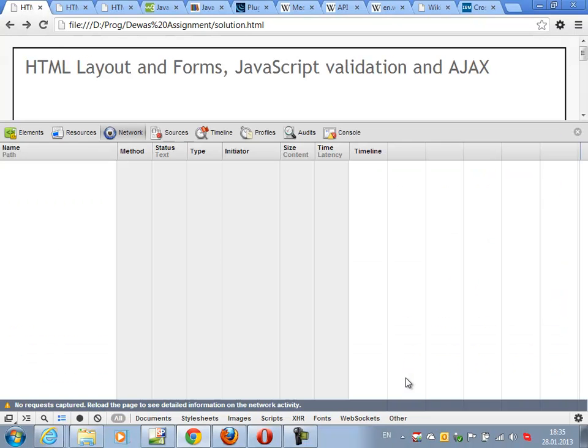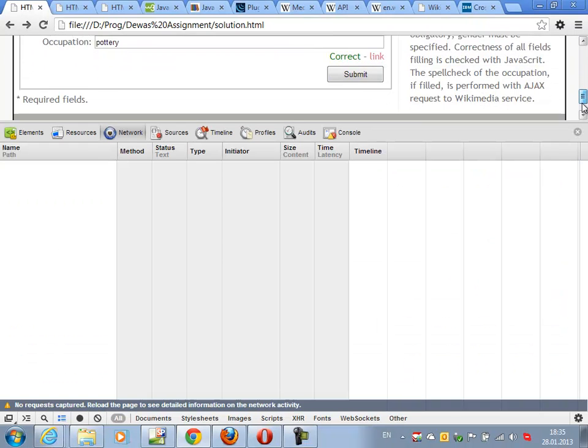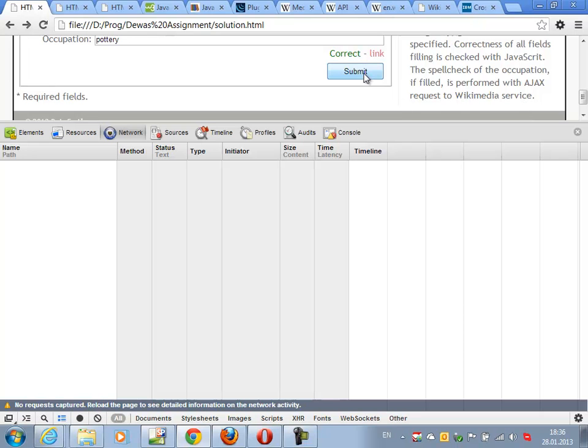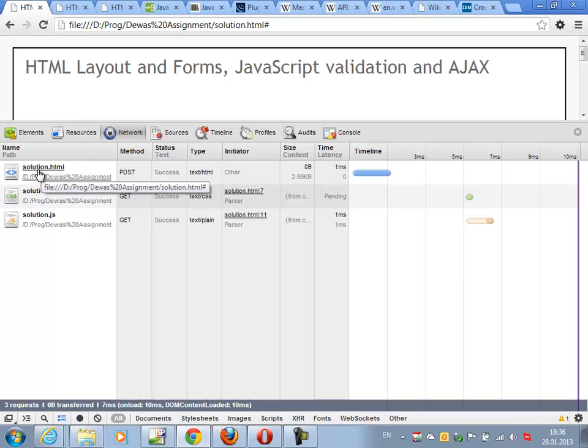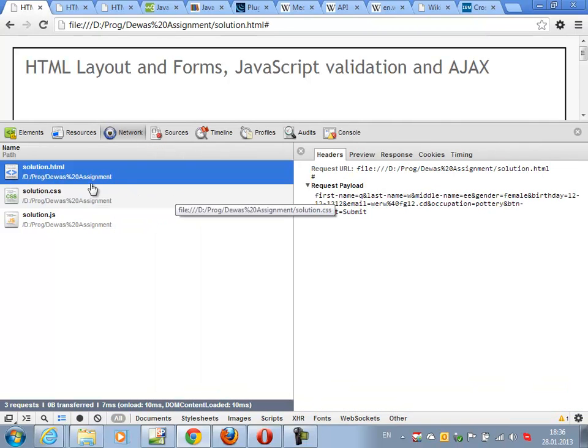I can show this with the network activity. Of course, this is not a real network. This is just the activity with my file system. So you can see there was an additional POST request with all the information that I provided in my fields: first name, last name, middle name, gender, birthday, email, and occupation, and also information about the submit button.